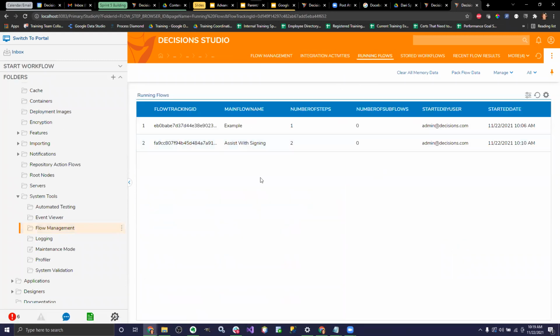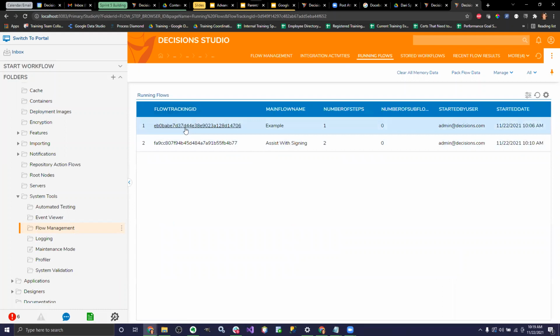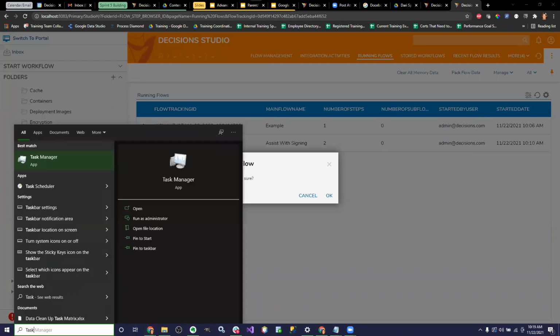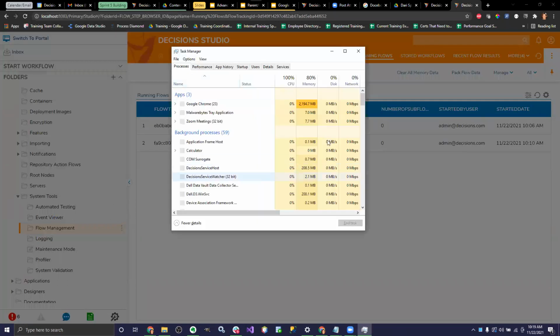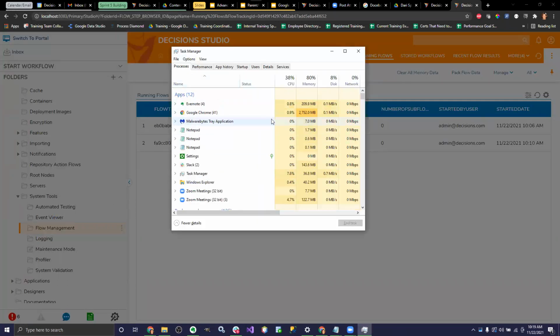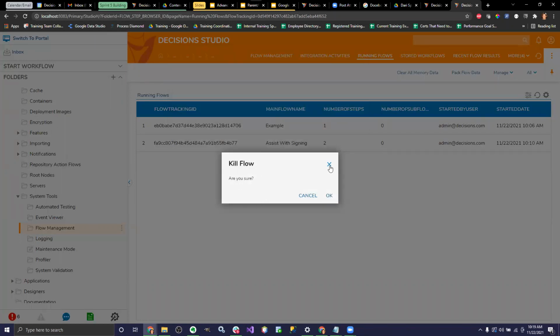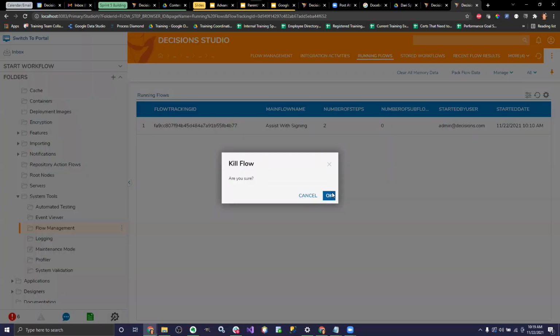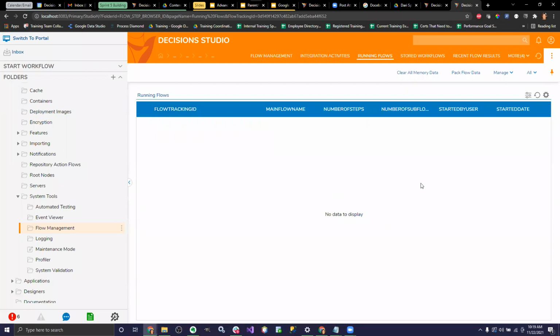To actually kill a running flow, I can look at it here. So as you can see here, I have two running flows currently, and these should be done. So what I'm going to do is I can just kill that. Think of it as the task manager for Decisions. So you have Windows Task Manager, and I can see all the performance for my computer and what's going on. This right here is literally the Decisions task manager. I can right click, I can kill this process. If it's just kind of in the ether and it needs to be destroyed, I can do that.